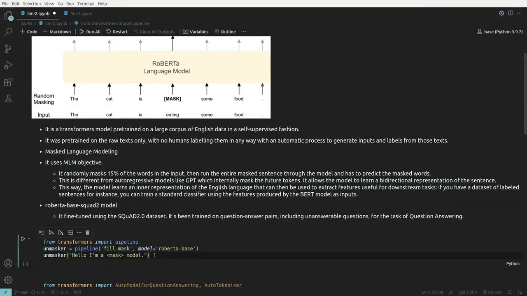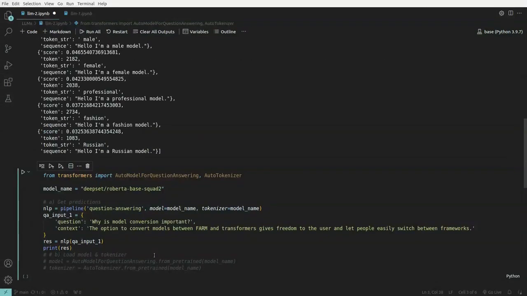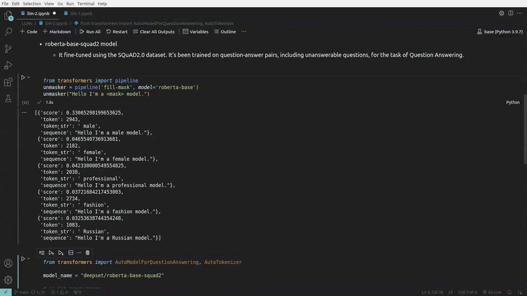When I run this particular cell, it will give us a bunch of outputs. The token is male: I am a male model, I am a female model, I am a professional model, I am a fashion model, I am a Russian model. If you look at the score, it is the percentage probability for each of these token strings. Similarly, the highest probability is given to male model. So this is using the base model of RoBERTa.